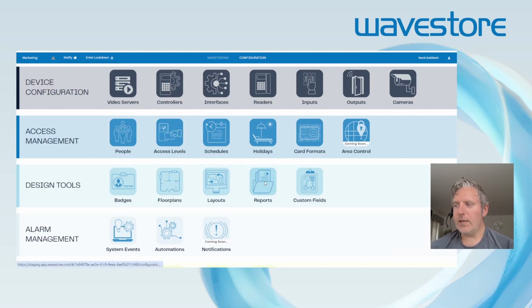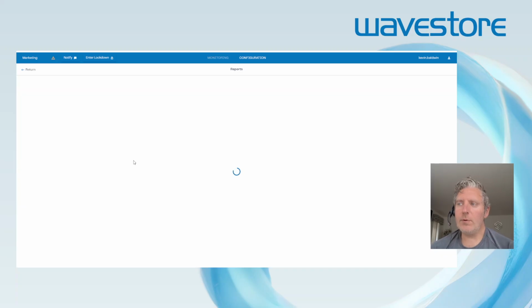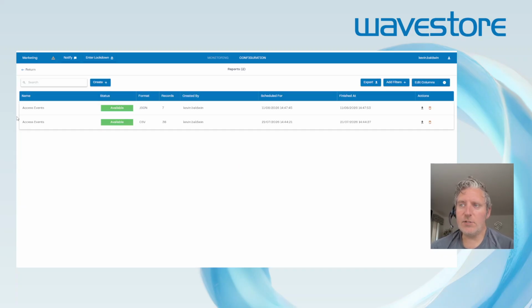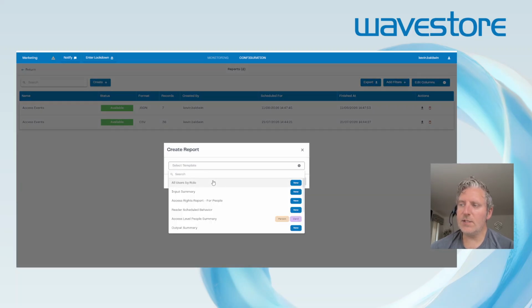After layouts, we have reports. So reports, there's obviously our industry standard reports for access events and other things. So these are all pre-built in a series of templates.